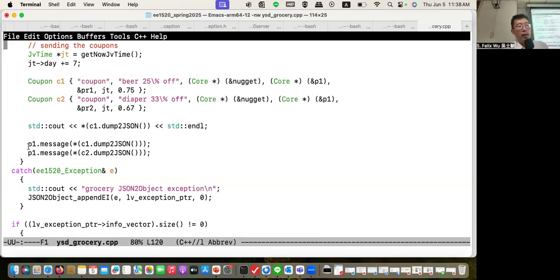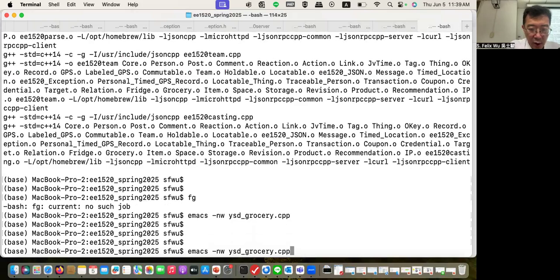Essentially, the way I deliver a coupon is I'm actually sending a text message. And how do I send that text message? I take C1, which is the coupon, and do a dump to JSON. Dump to JSON will return a pointer, and then I deliver that coupon as a message. So you can go to the message, go to the person. Let's go to the person.